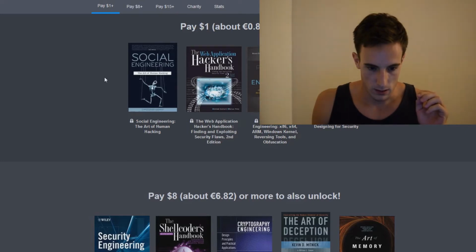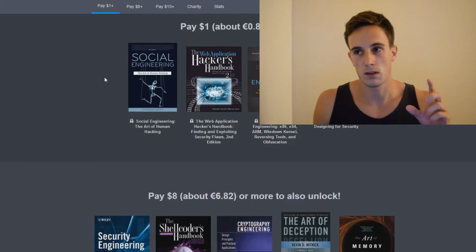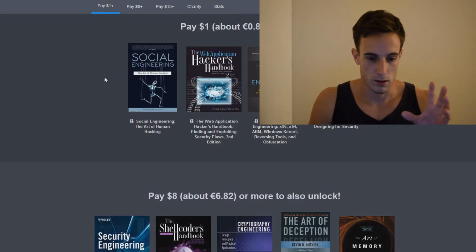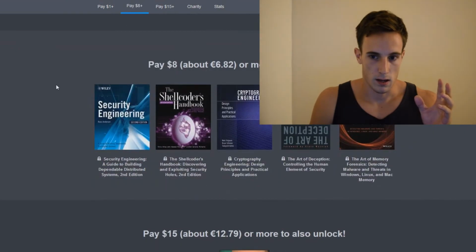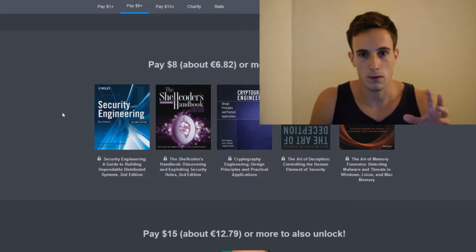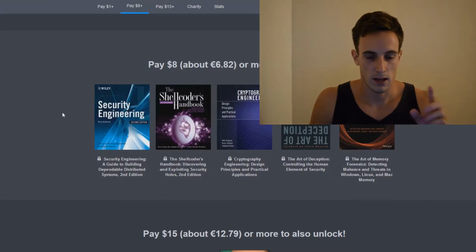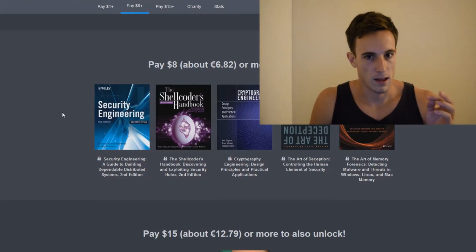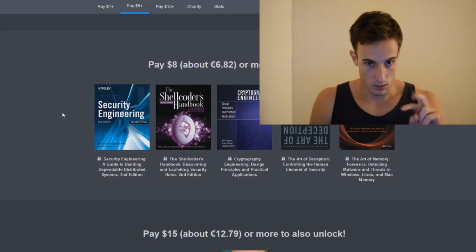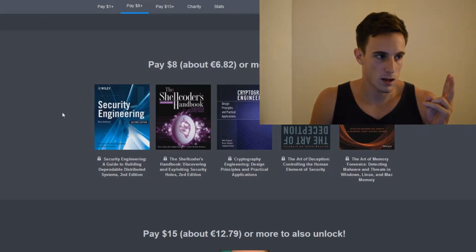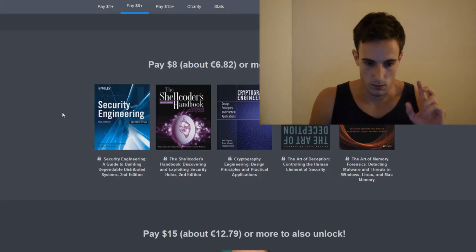Then in the $8 bracket we have the Shellcoder's Handbook. This book is a bit older already, but in my opinion really worth the just $8. If you're going to continue with buffer overflow, maybe malware, I'm not sure, but shellcoding and stuff like that, then this is your book. You will need this book. I think this is a must-have in this category. So those two books alone for $8, that's where you would normally pay probably 10 times, like $80 or so. So must-have.